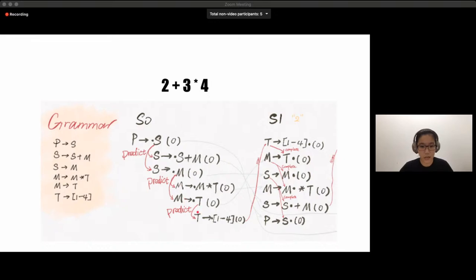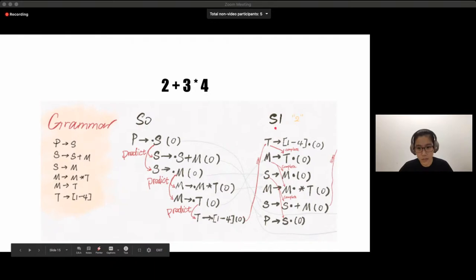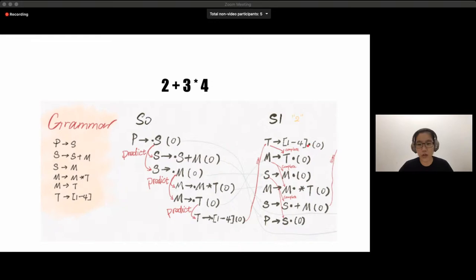The last one, this time, we see that on the right of the dot is a regular expression for strings, and it's a terminal, right? Then seeing the terminal, we will run the scanner. So scanner will compare whether my next element matches this terminal. My next element is actually 2, so it matches 1 to 4. So scanner will add this rule to my next column and move the dot one position behind. And this column is finished because there are no more states found here.